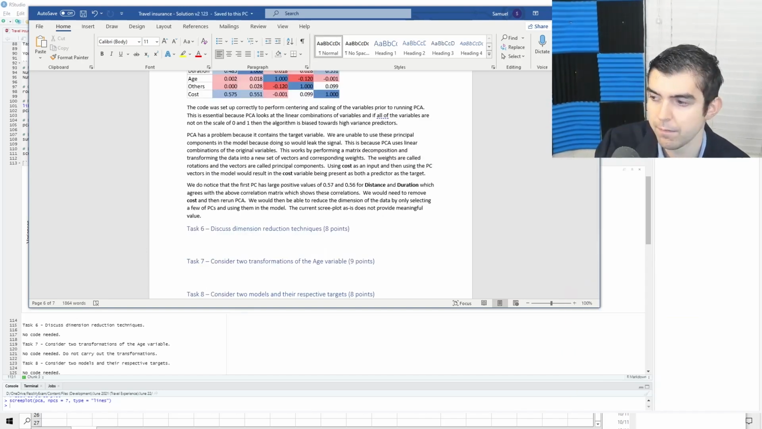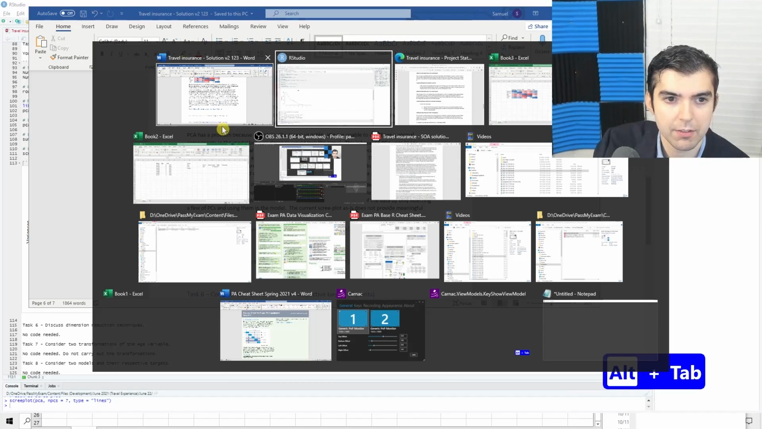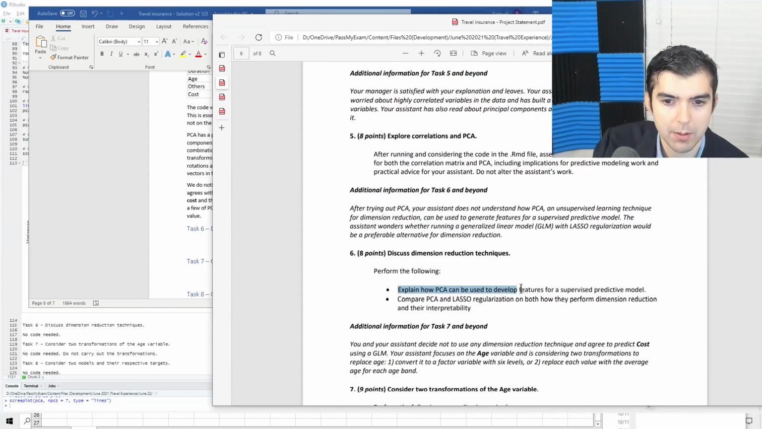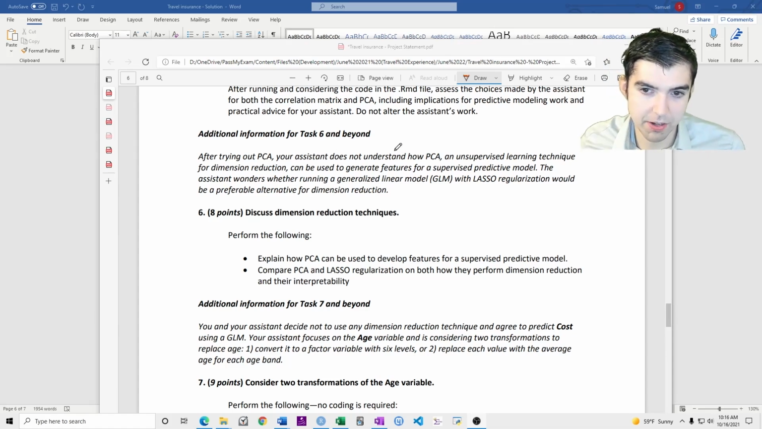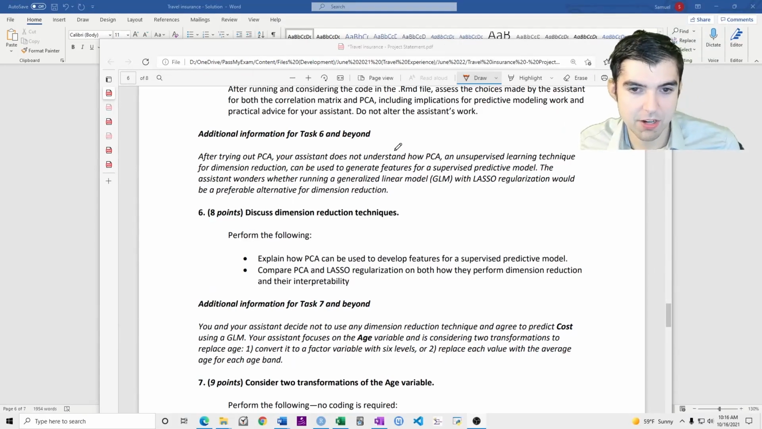Okay, let's look at what the answer says. Explain how PCA can be used to develop features in a supervised model. Additional info for task 6 and beyond. After trying out PCA, your assistant does not understand how PCA, an unsupervised learning technique for dimension reduction, can be used to generate features for a supervised predictive model.